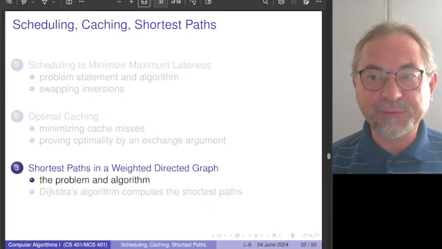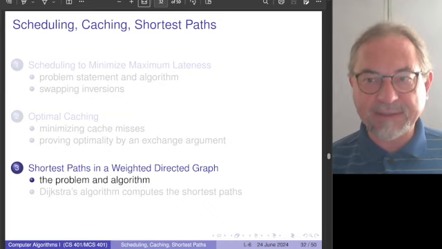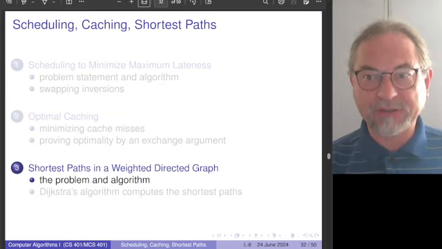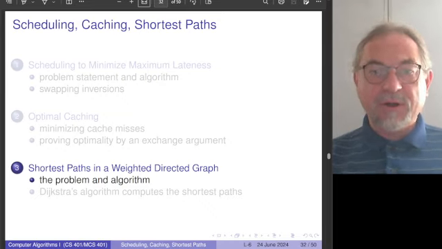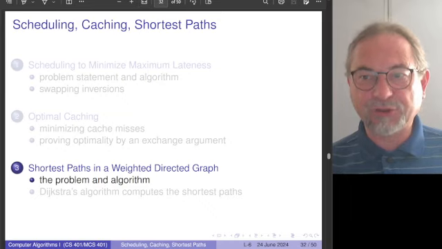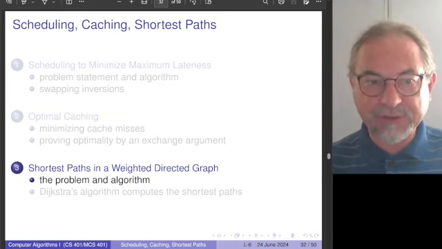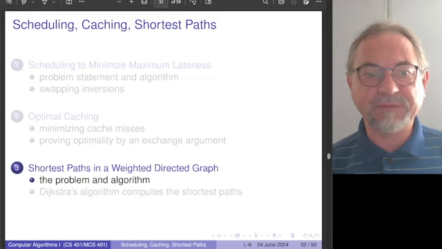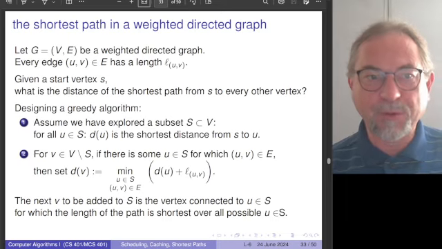So the third problem that we consider is: given a weighted directed graph, compute all shortest paths from a given vertex. For unweighted, undirected graphs, we have considered the breadth-first search algorithm. That actually does this. So in some sense, the shortest paths can be considered as an extension of this. Okay, let's specify what the problem is.